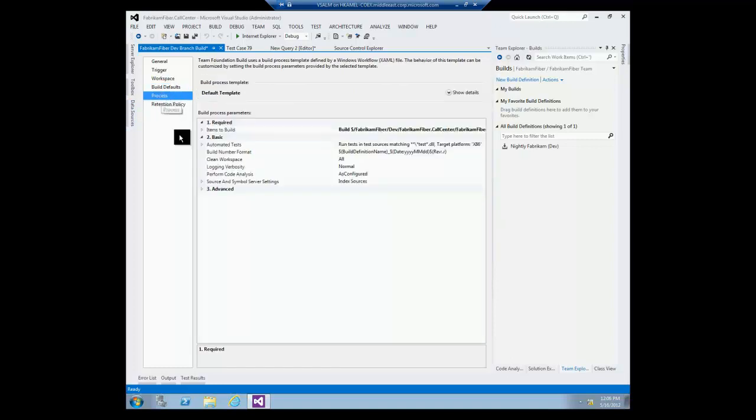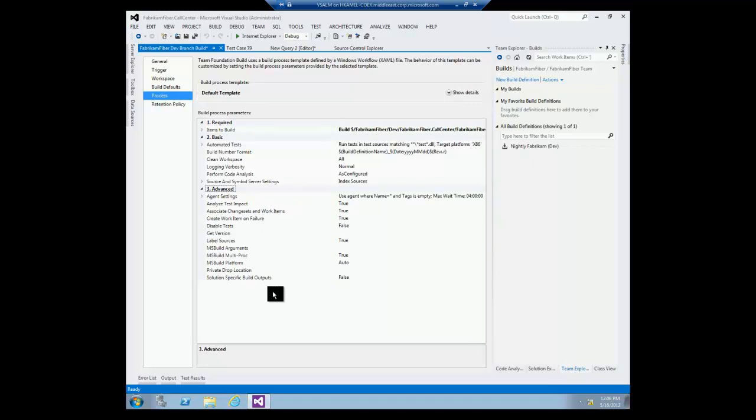Switch to the process. In the process, just click on advanced. In the advanced, just focus on disable tests and actually make it false instead of true, because we need to run tests during our build.